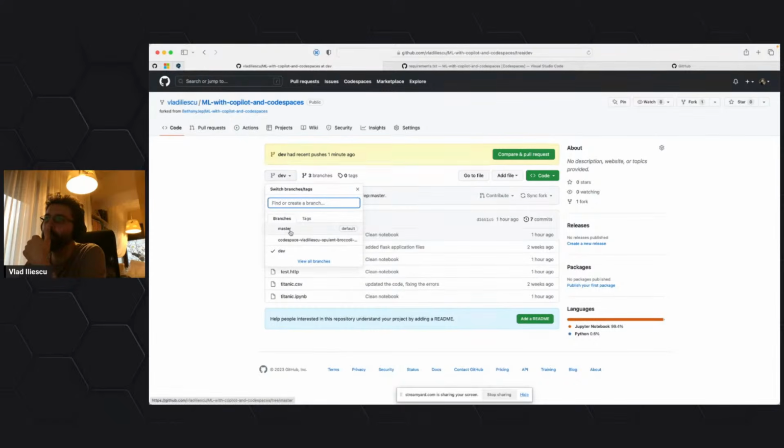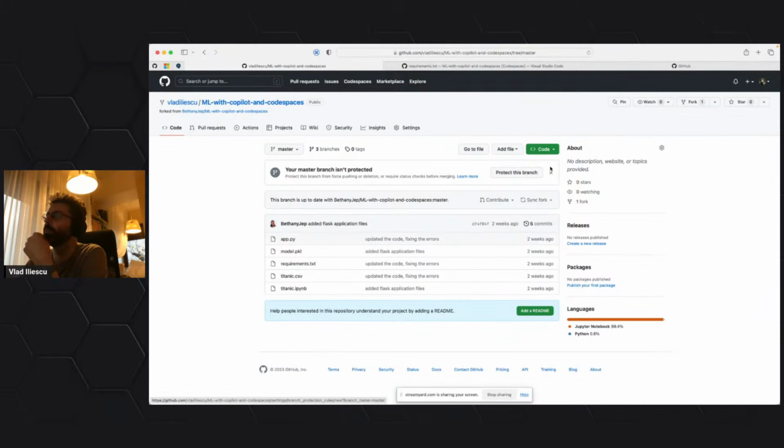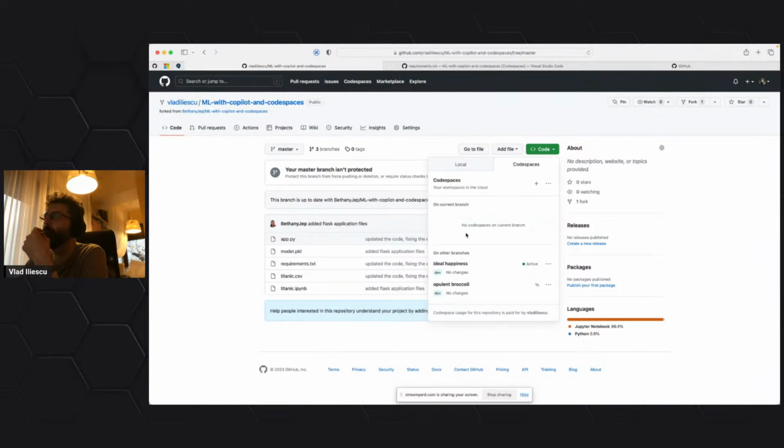So if I visit, let's say, master, I don't have any Codespaces here, right? My Codespaces are on a branch by branch basis. And this is interesting, no? Because it means you can have multiple machines in the cloud, each of them configured for a certain branch. Let's say, I don't know, maybe on a branch you do some kind of development. Actually, I can't think of a good use case for this. Sorry.